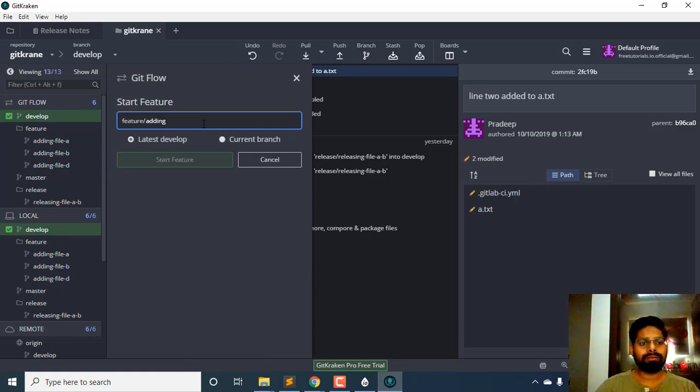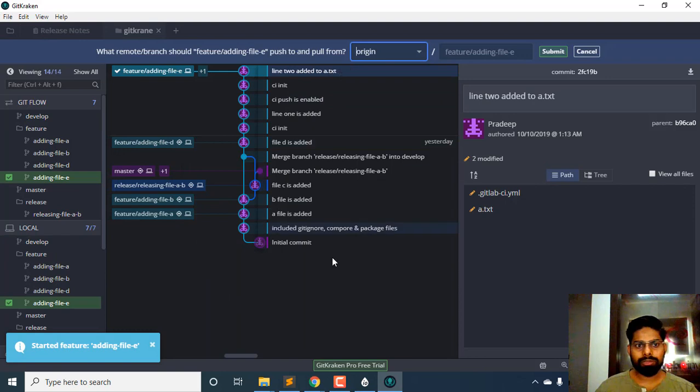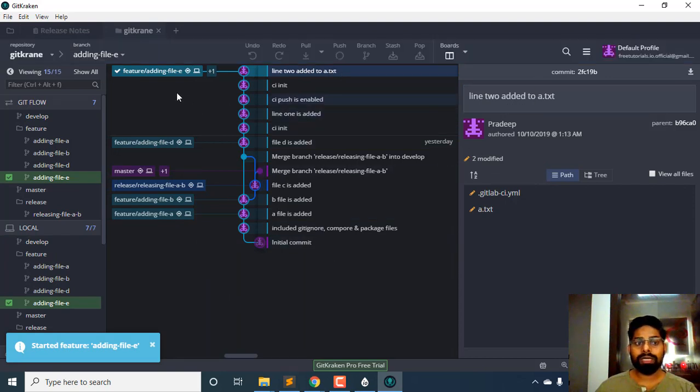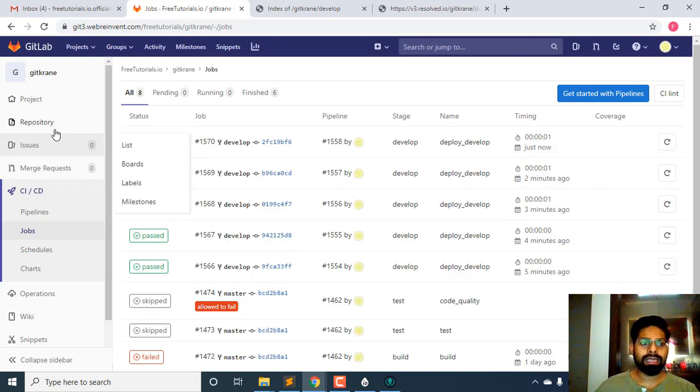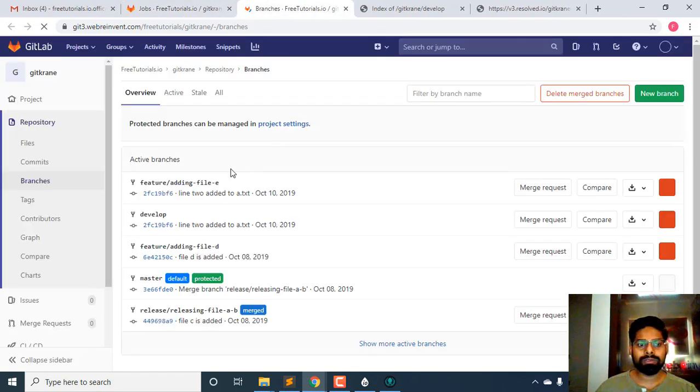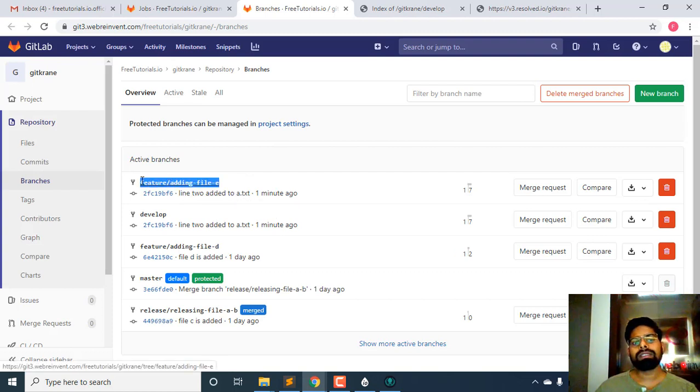Now let's say I'm going to create a feature which is going to be, let's say, adding file E, and start. I'm going to push it. Yes, so I created a feature, and if I go here, actually there is no, you see that it is being performed on this was on develop stage, and there is no new CI that has run at the moment. And if you look at the branches, you will be able to see that the file E is there.